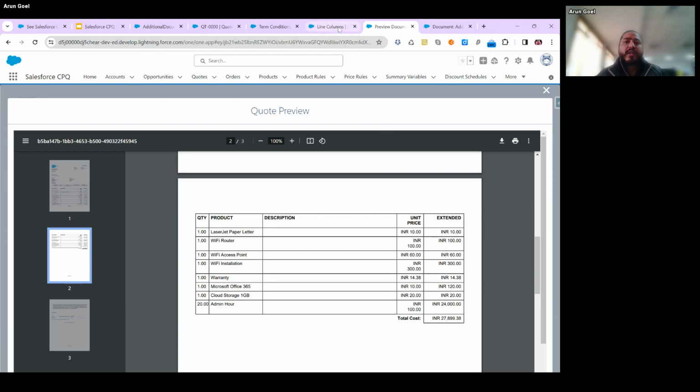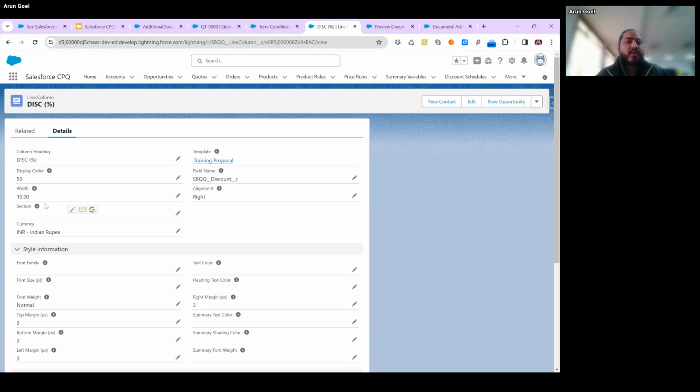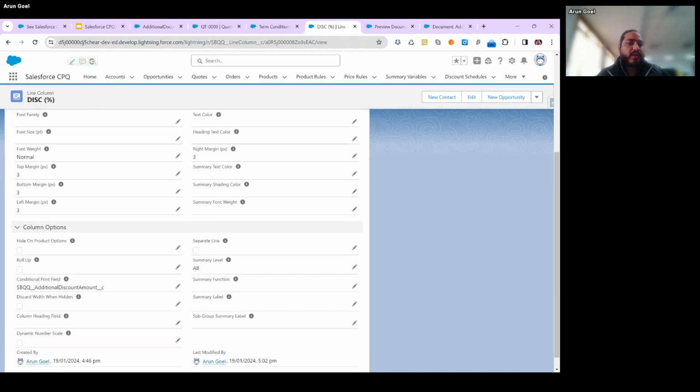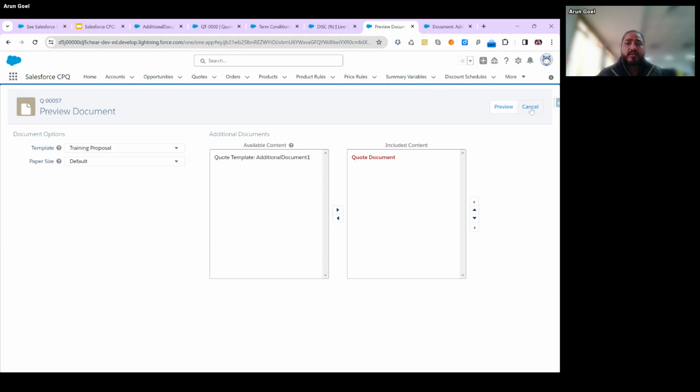Why is it not coming, guys? Because we can control any of the line columns. In each record, you will be able to find this particular field. This is a conditional print field. What does it mean, guys? Whenever you are working on any of the columns, you can control whether that column is presented or not with this field. We have an additional discount field on my quote. As soon as we have a value in the additional discount field, only then should it be coming. If not, it will omit the column itself. So let me show you how we can do that.